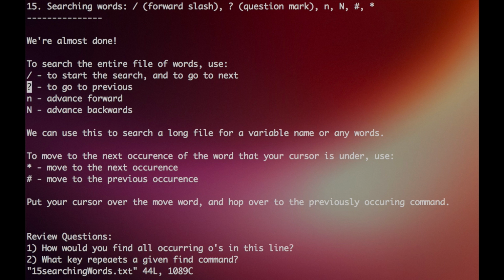In order to search behind you, we use the question mark key. This is the same thing, but the only difference is it searches text behind you. Let's try searching for the term advance. So that's behind us. So we type question mark and then advance, and then we hit enter. And now we can navigate through all occurrences of this term with the N keys.